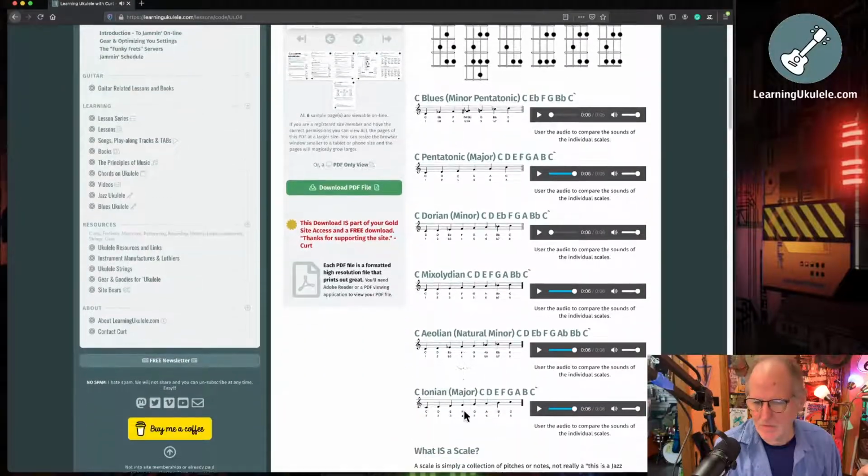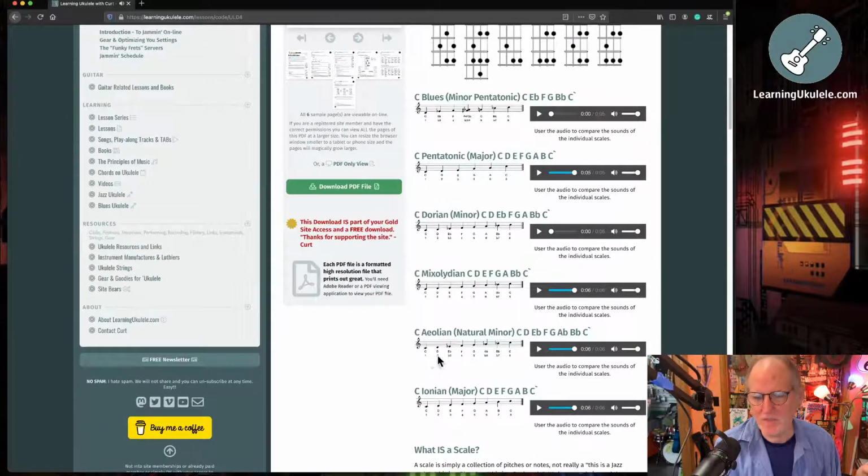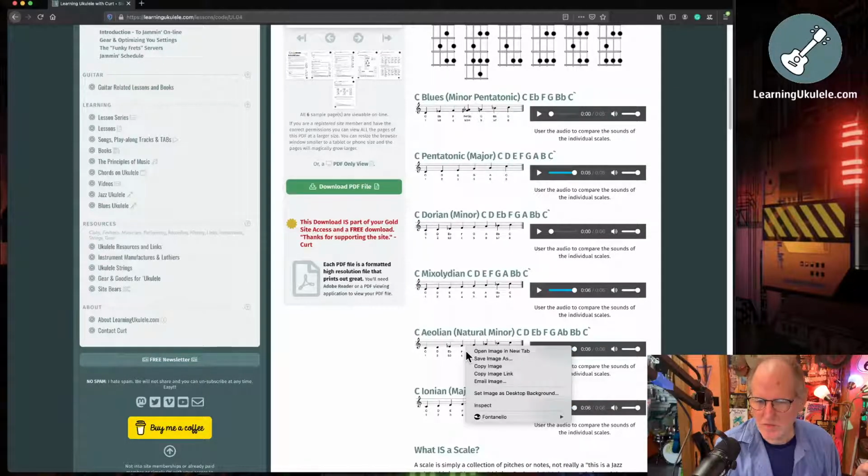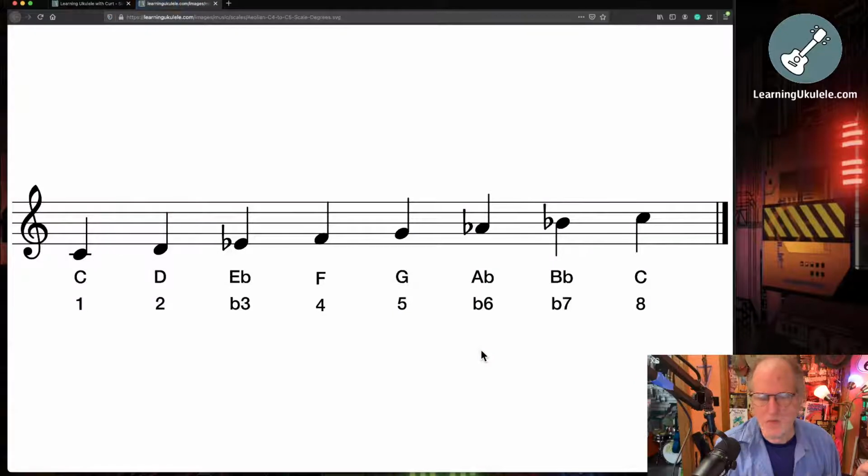Right? Now, if we do the numbers, if we reference these numbers off of the... Oh, we could do this. Hold on. Oh, look at that. That's great. Nice. I just sort of viewed the image in a different tab. So we see it is all 7 letters in order, C, D, E, F, G, A, B, C, but the third is a flat third, the 6th is flat, and the 7th is flat.